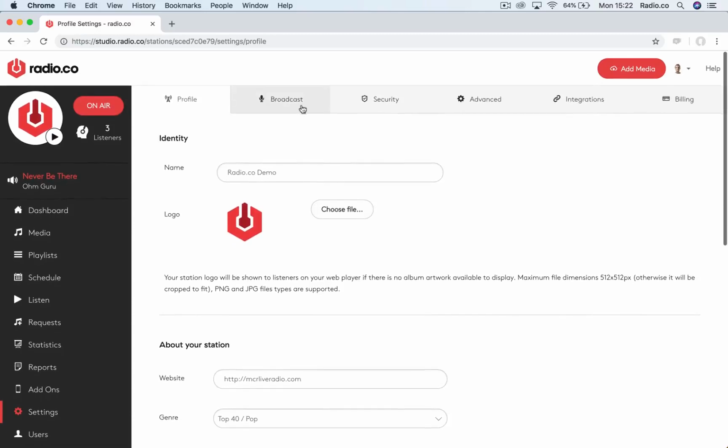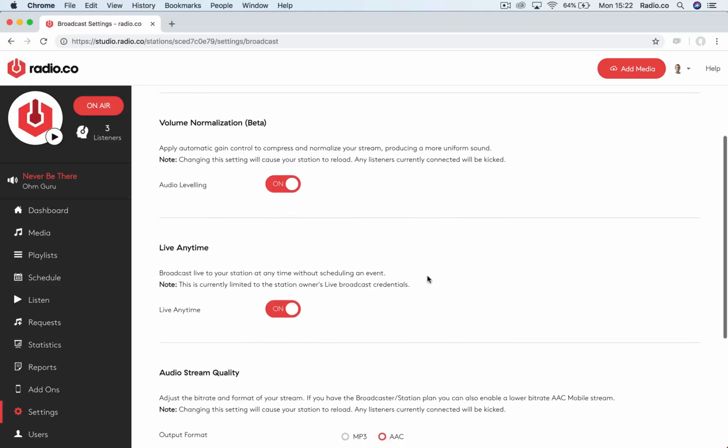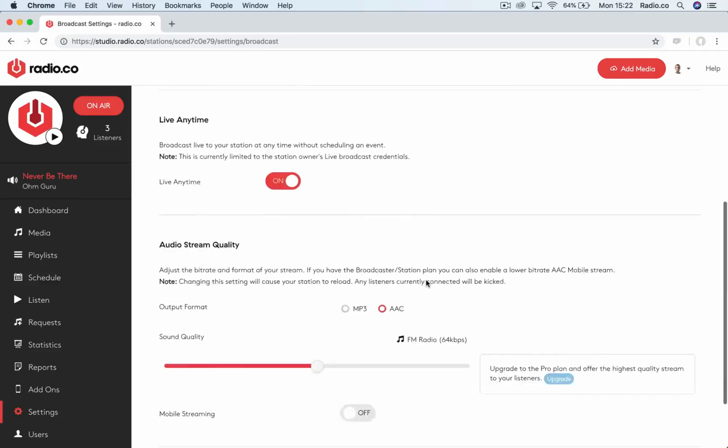And if I go back to the broadcast section here, we have volume normalization. This just compresses all the files that you upload to your account and produces a more uniform sound. Live Anytime allows you, as the station owner, to connect with some live broadcasting software at any time, so you won't have to schedule a live event. However, all your other DJs, you as the station owner or the station manager would have to schedule them a live broadcast just so they can't log on and hijack the station.